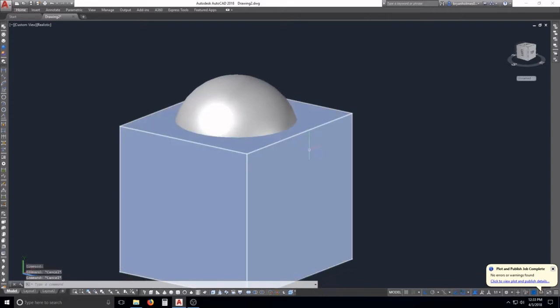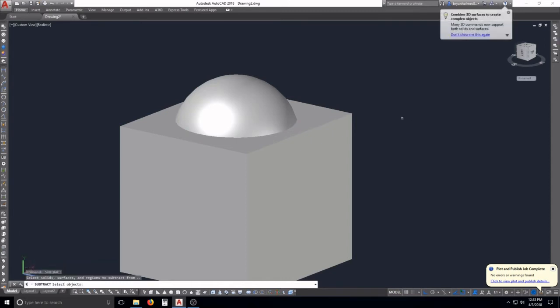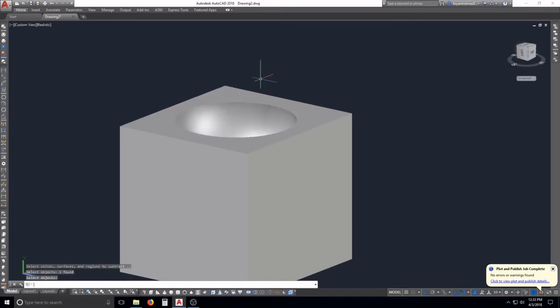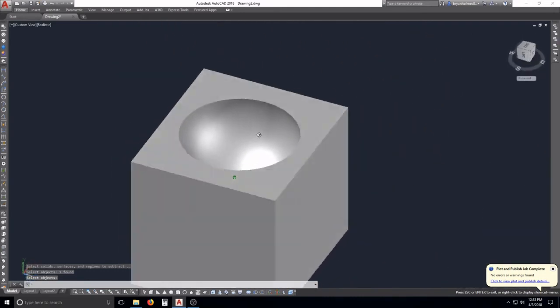Okay. So now what we can do to get that dip in there, we can subtract, SUB. You see subtract automatically pops up. Just hit the enter button. This is our main object, so this is the one we want to keep. And then you select enter, and then you select the object that you want to take away. Left click again, and there you go. Now you've got this nice little bowl looking thing here.